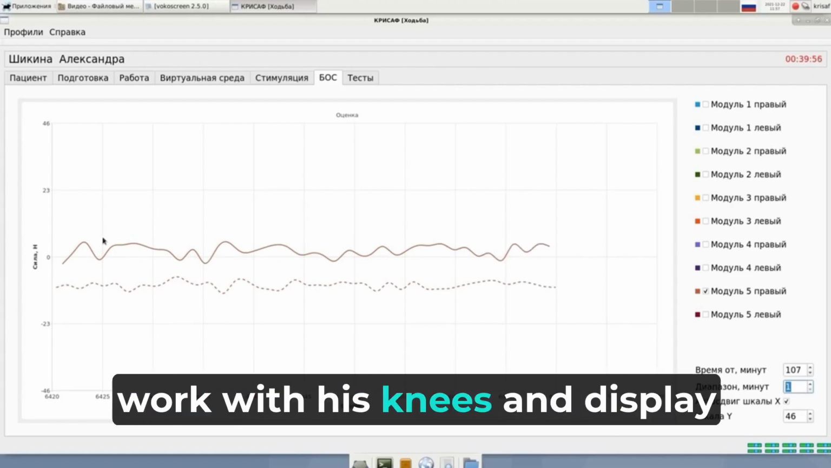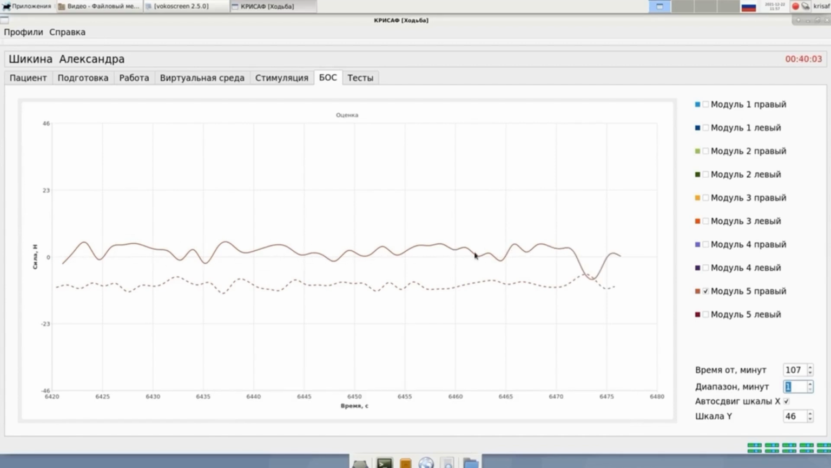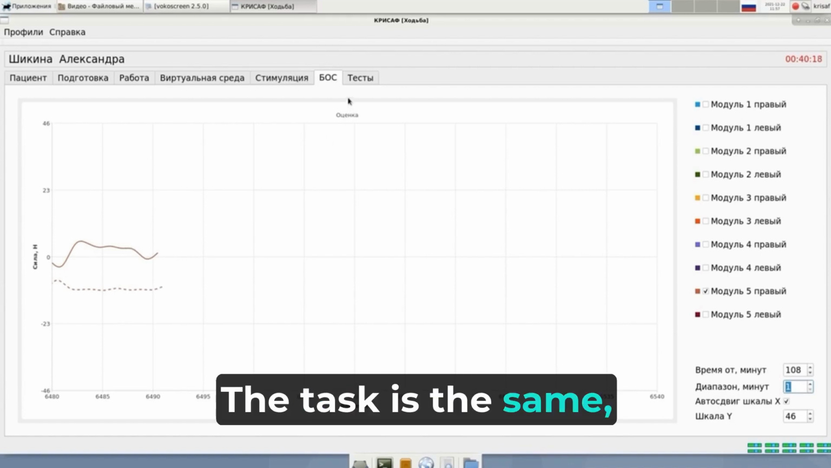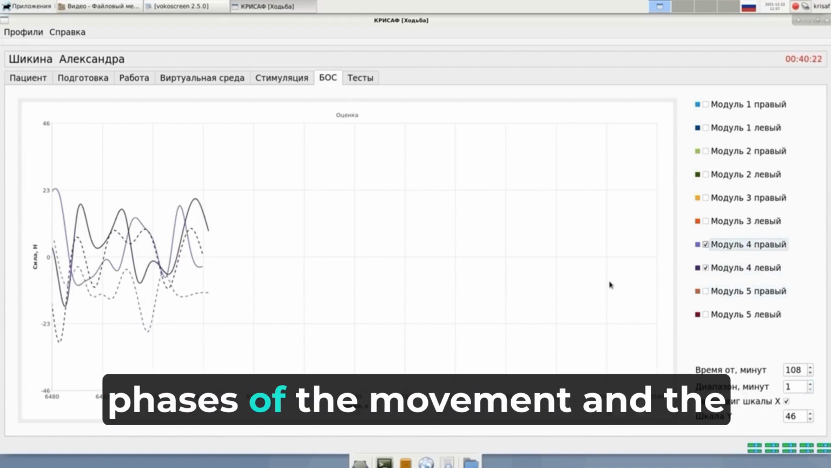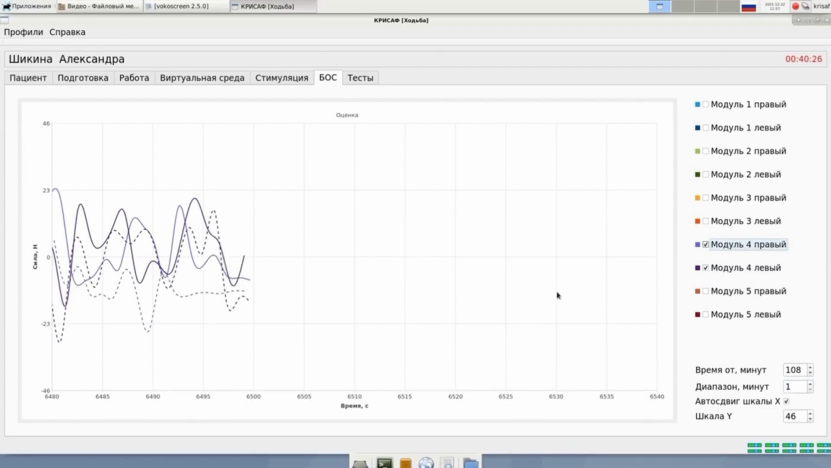Now we will ask the patient to work with his knees and display the graph of the fourth module on both sides. The task is the same, but now the knees need to be pulled down during the downward phases of the movement and the legs must be relaxed during the upward movement.